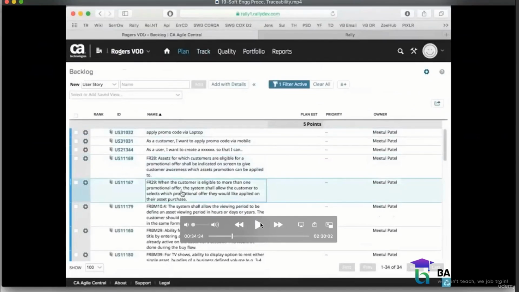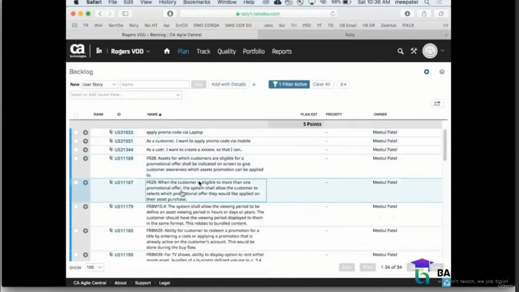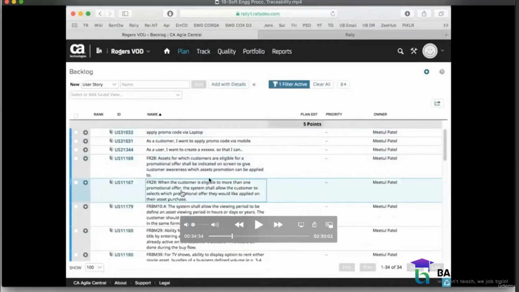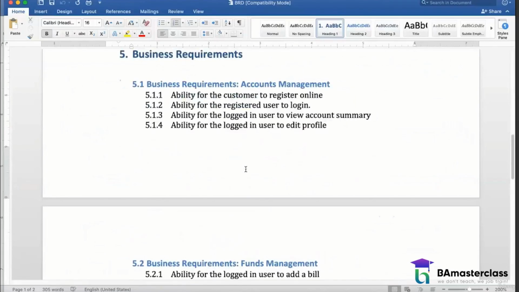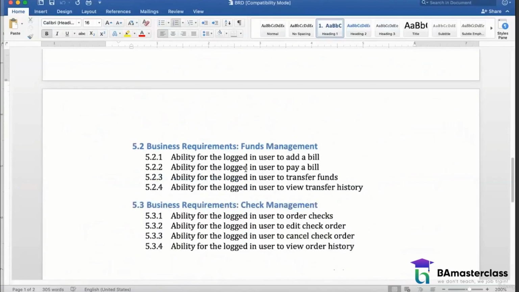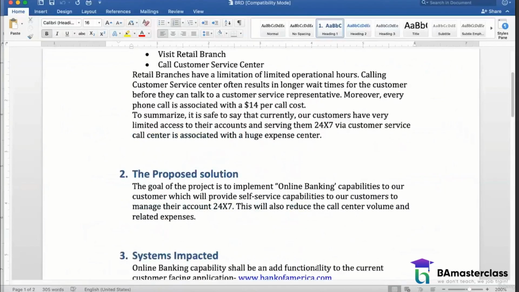So help me answer this. Each of the items that you see here in the backlog is equivalent to a dash displayed in the BRD. Each backlog item is equivalent to a dash that you see in the BRD. What is the dash? What is the answer?